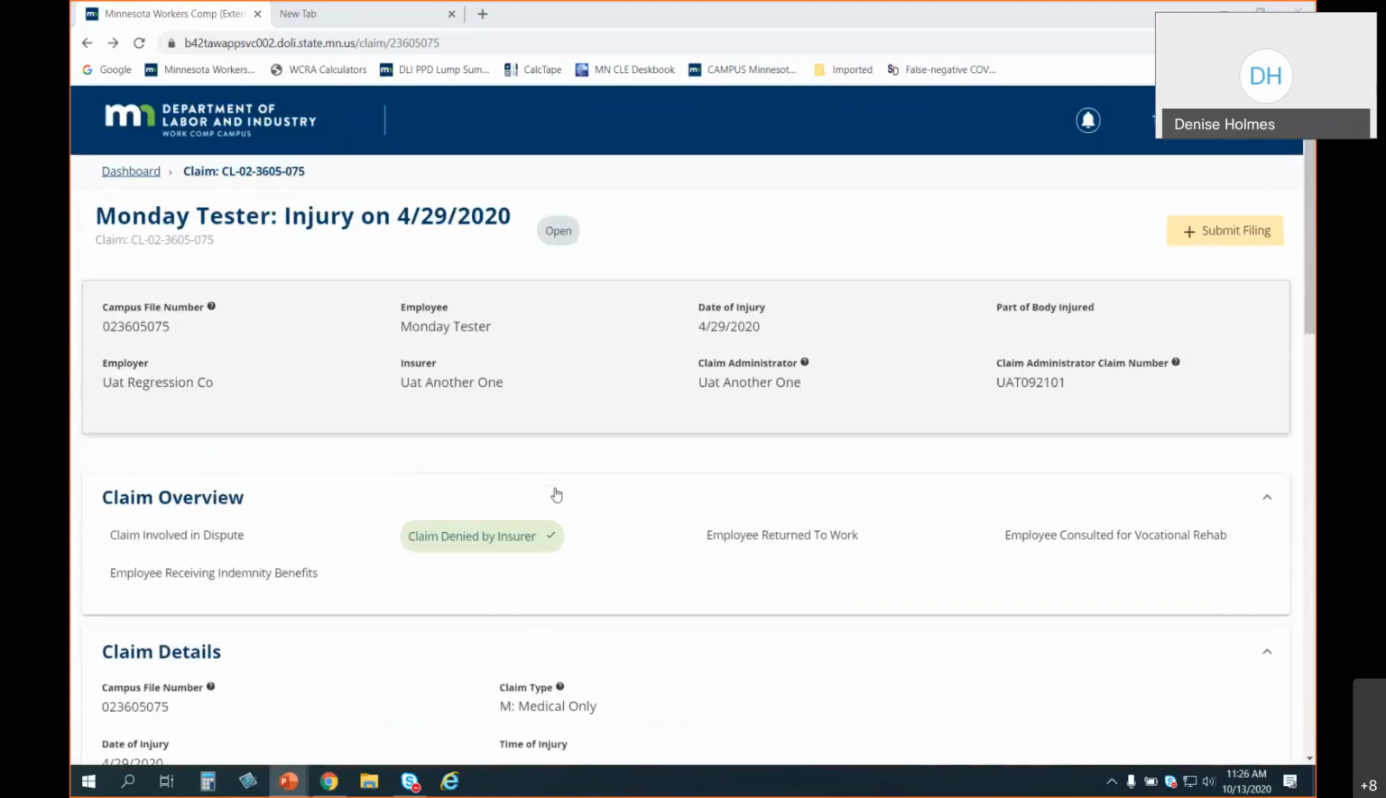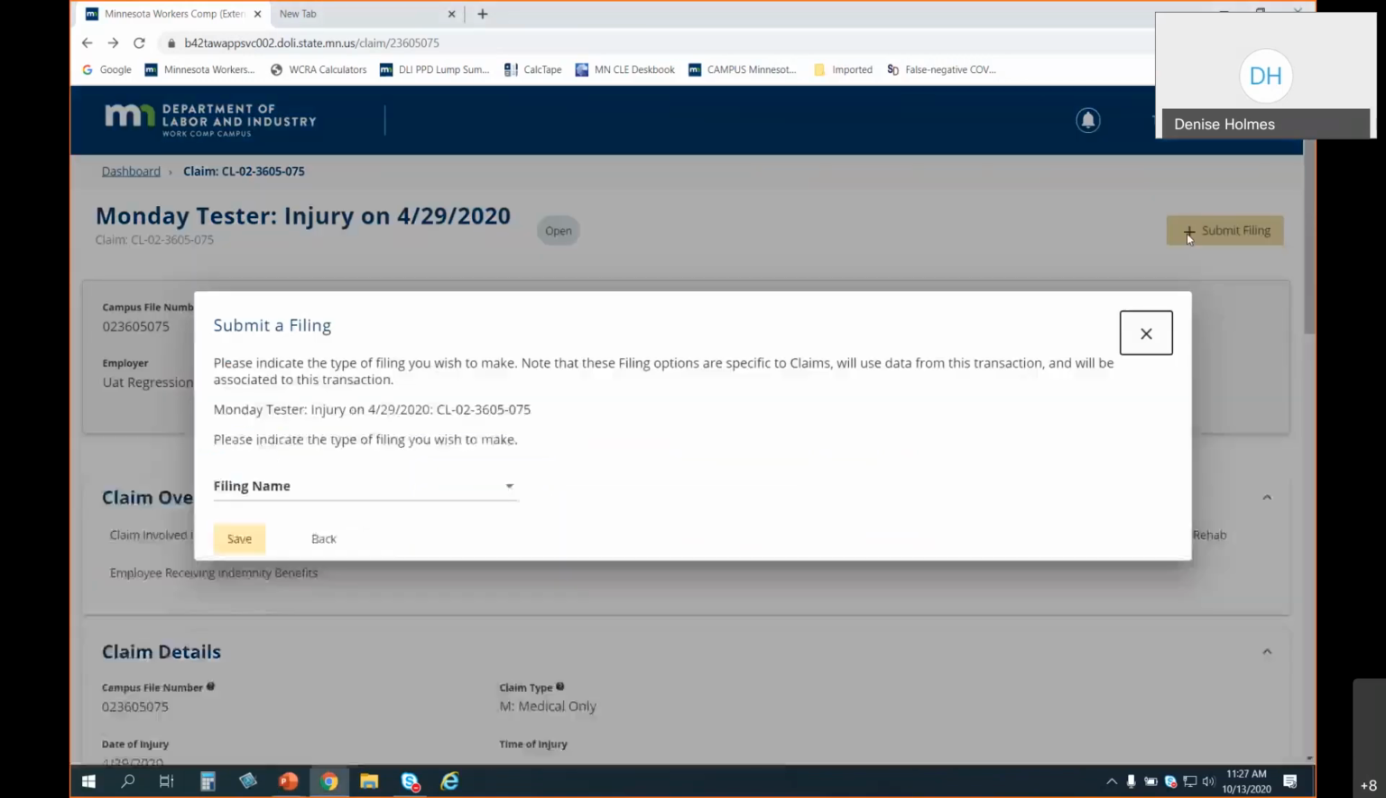And then if we scroll up to the top, let's say that you decided you needed to submit a filing. You do that activity on the upper right-hand side of that screen by clicking the Submit a Filing button. The box pops up where you'd indicate the type of filing that you're wanting to make.